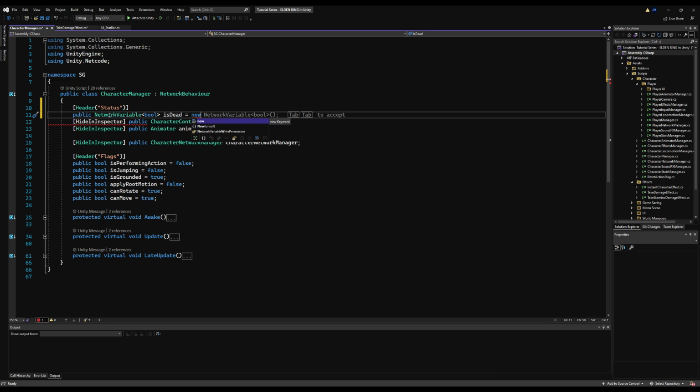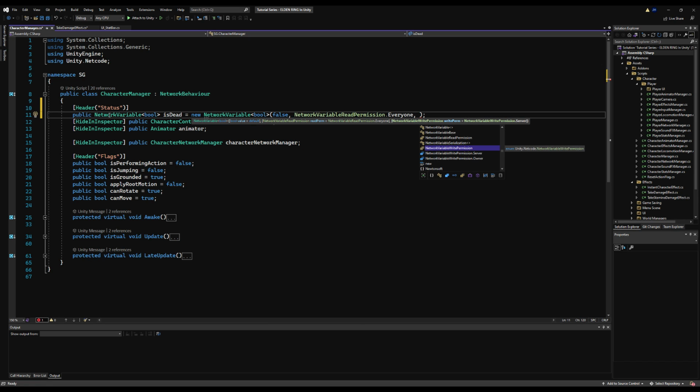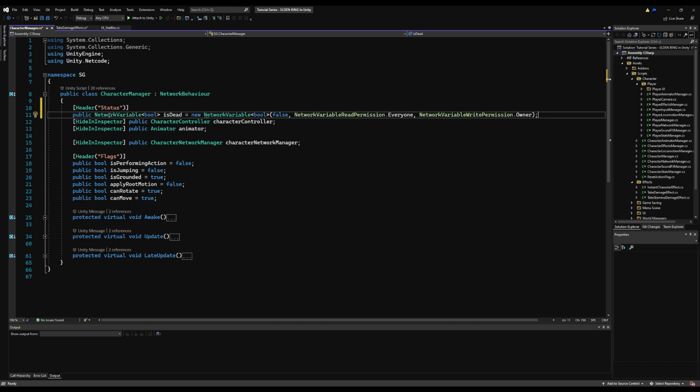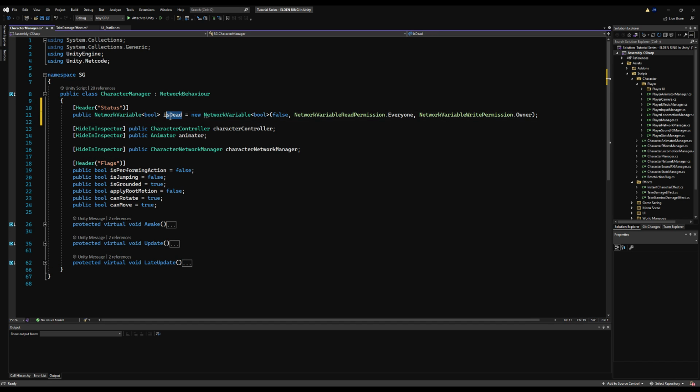I'm just going to make a public network variable bool for isDead. I'm going to initialize it as false by default, a variable that anybody can read, but only the owner can write. So pretty standard stuff, just like we've done with every other network variable before.